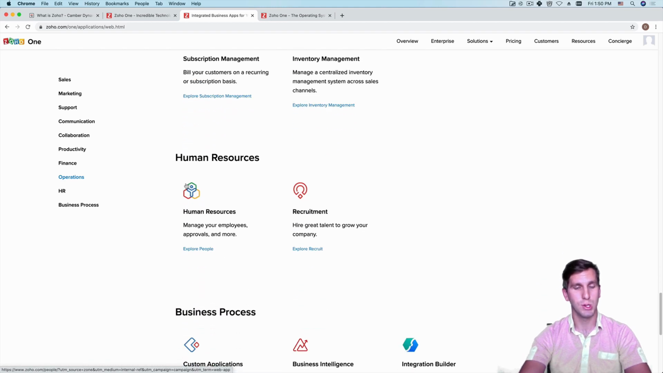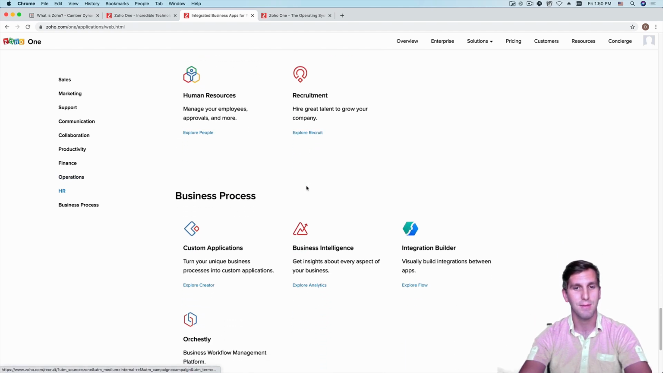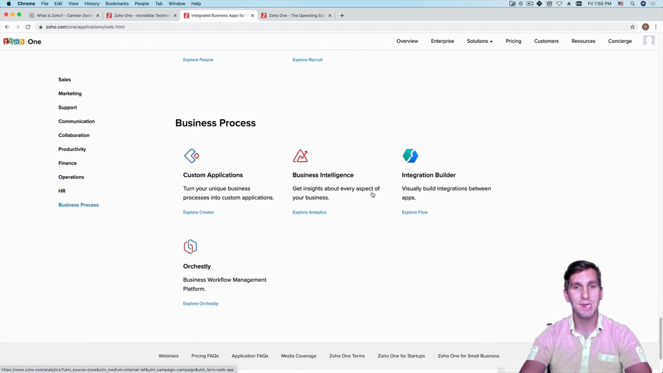Human resources, an HRIS system to track all of your employees. Recruitment, applicant tracking system to be able to quickly post job postings and get applicants and centralize all of them in one place. You can even integrate this with your email marketing platform too, to email all your candidates at the same time. Analytics, business intelligence.